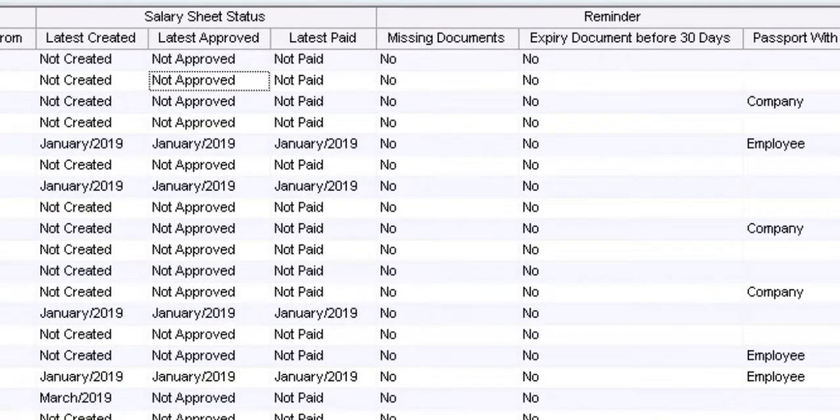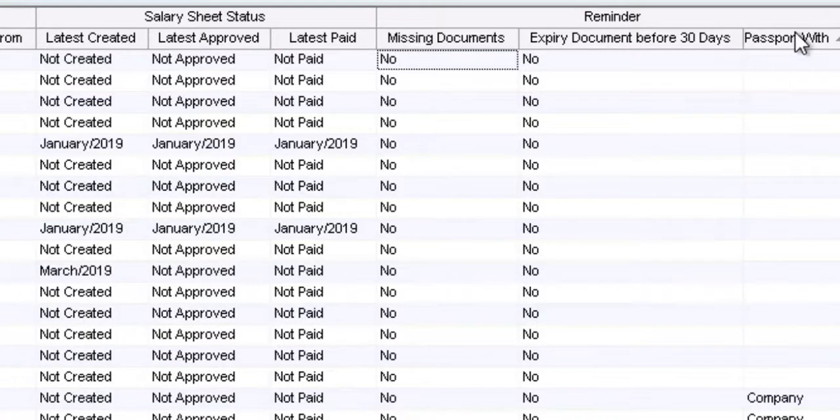And then here we have 3 or 2 columns regarding the reminder category. So here, is there any missing documents, whether yes or no? Is there any expiry documents before 30 days, whether yes or no? And the last but not least column we have here is passport with.